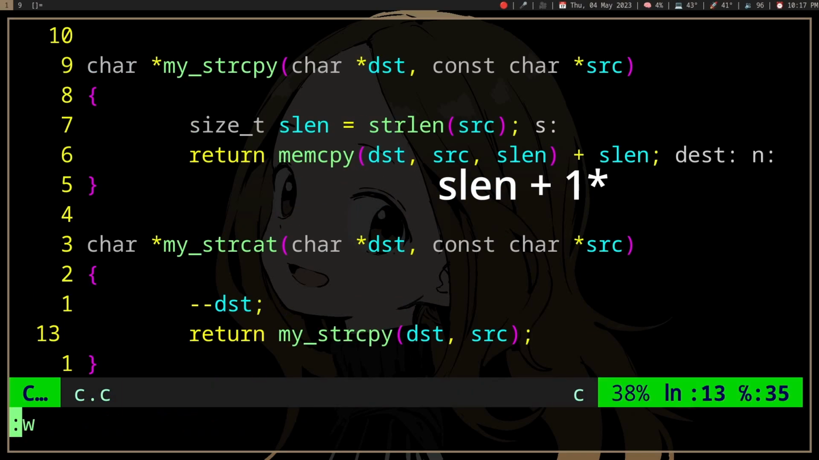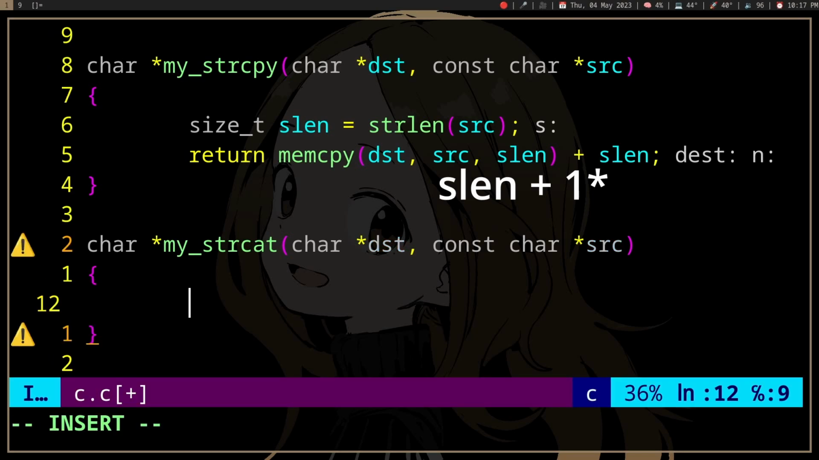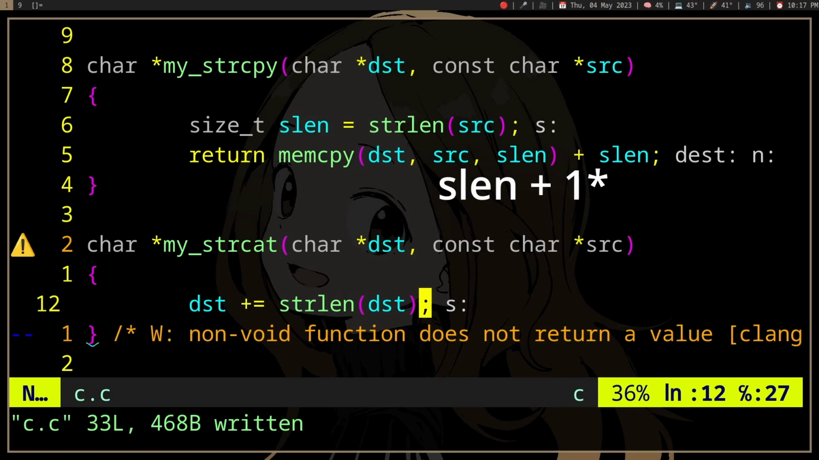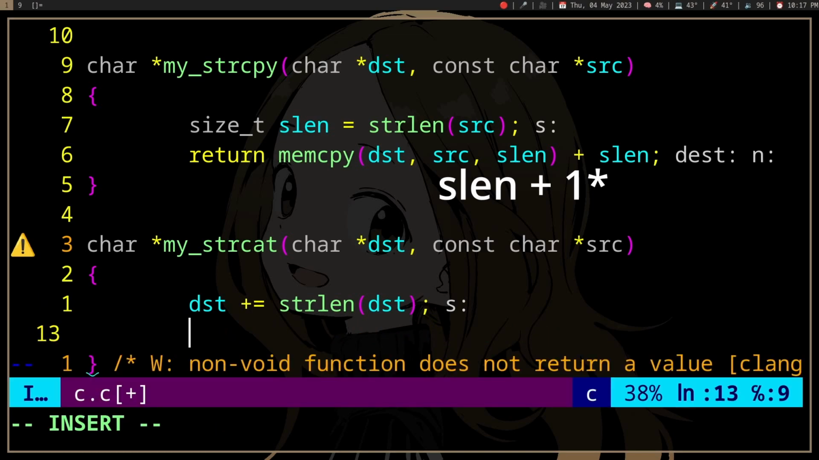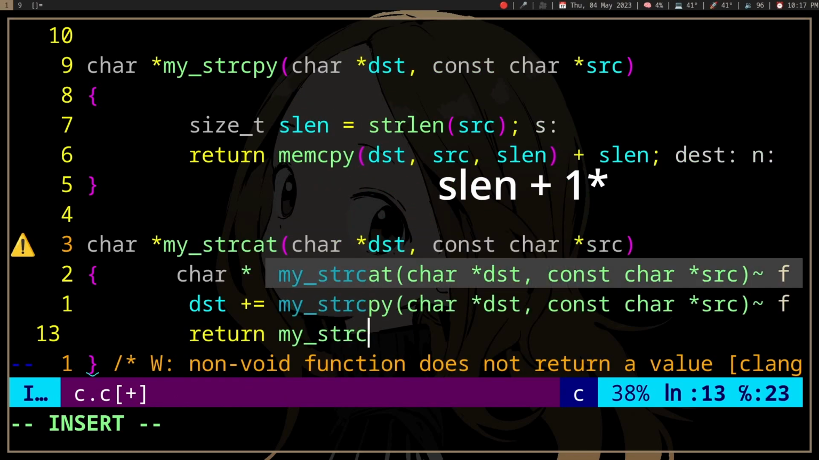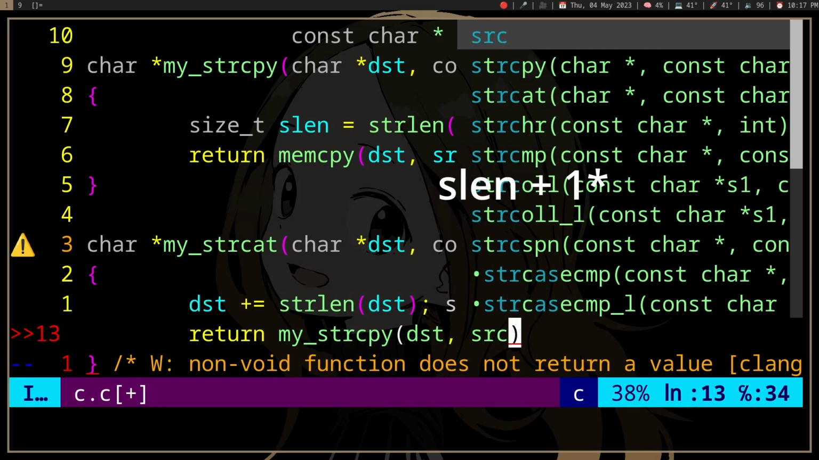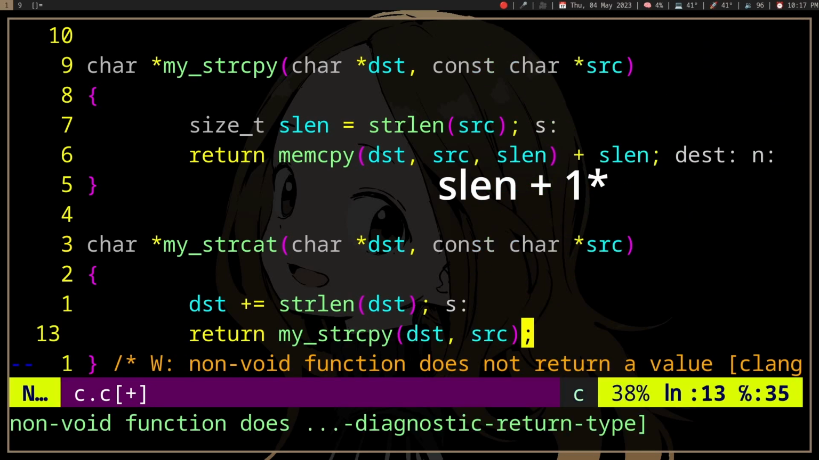And then in the strcat we can do dst plus equals, was it strlen dst. So we're now at the null, and then we can do strcpy, right? Copy dst, src, right?